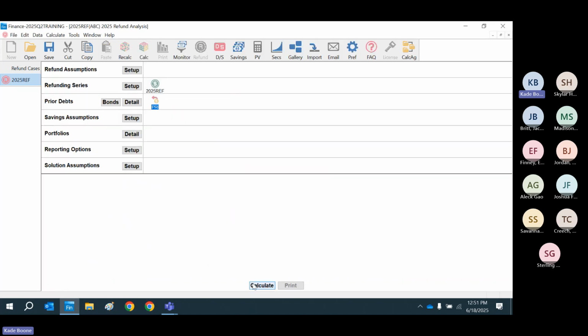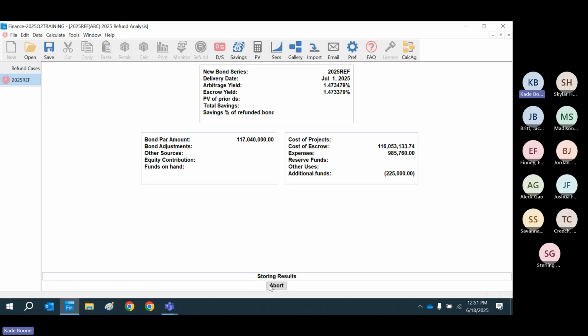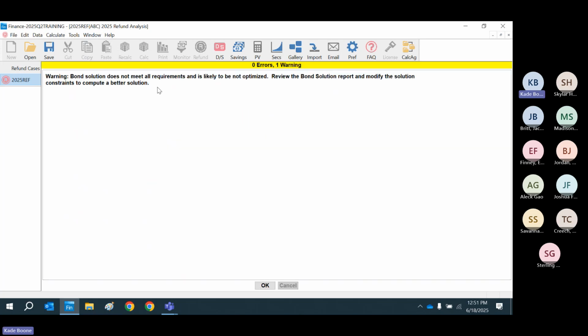But again, there's a warning message. Part of me sometimes fought on not having that warning message, because clients can go, "What is this all about?" and they get worried. It's like, no, it just means you selected bonds that have already matured on or before the delivery date. That's not going to be included, right? Oh, okay. So you click OK. It gives you another message: bond solution does not mean all, likely not optimized.